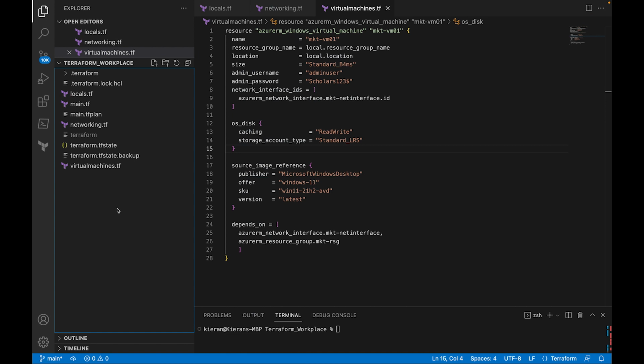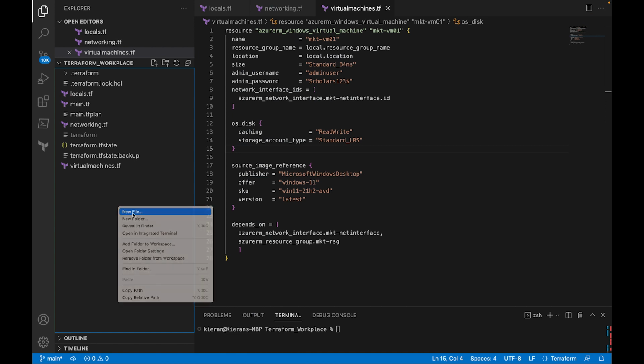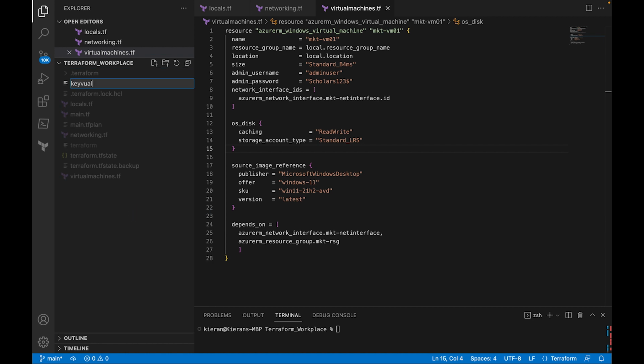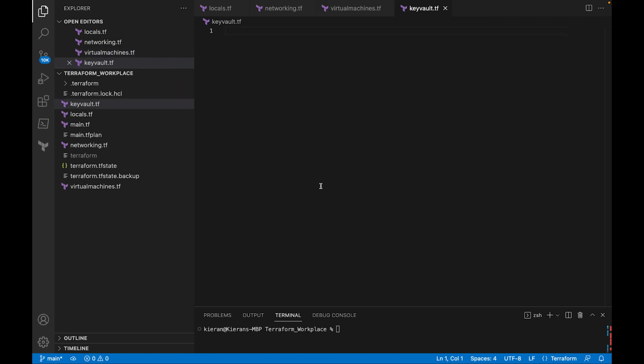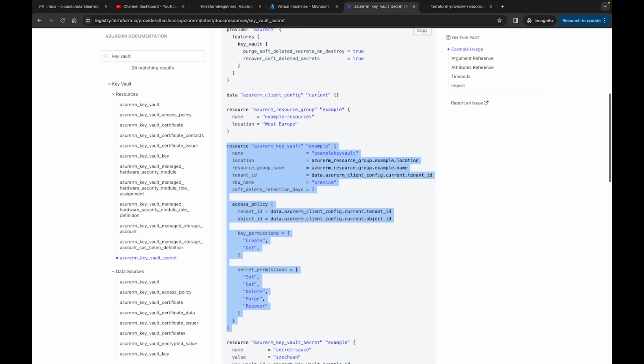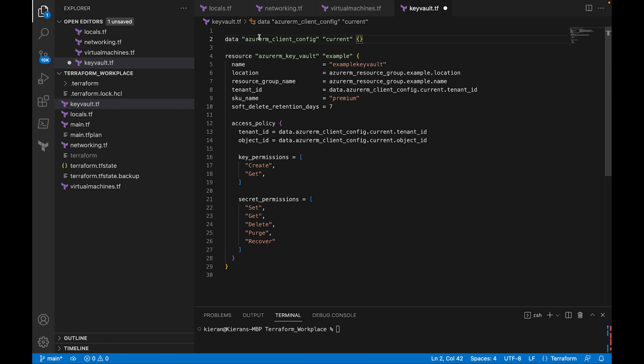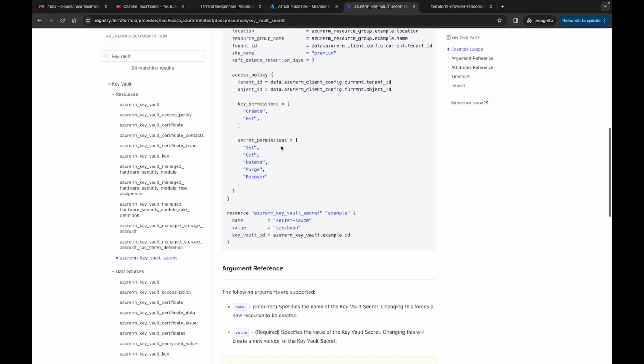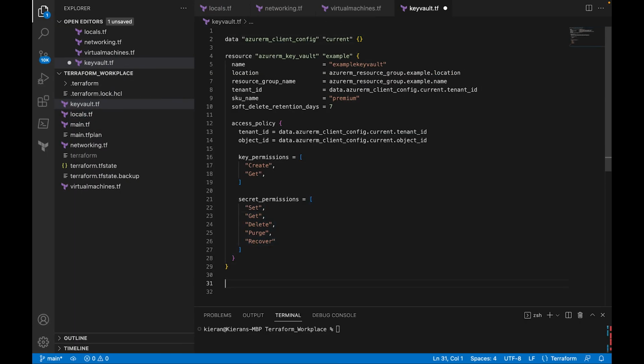So we do not have a page for our Key Vault. So I'm going to create a new file, and I'm just going to call it keyvault.tf. I'm just going to come down a little bit because I want to put something else on the top here. I'm going to go back over to Terraform. I'm going to take this, come back. Then I'm going to take this, and I'm going to come down here at the bottom.